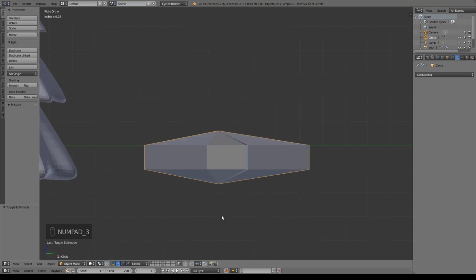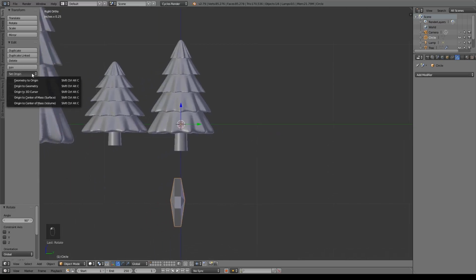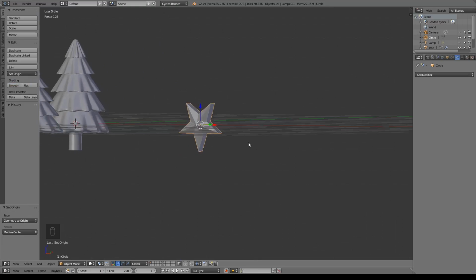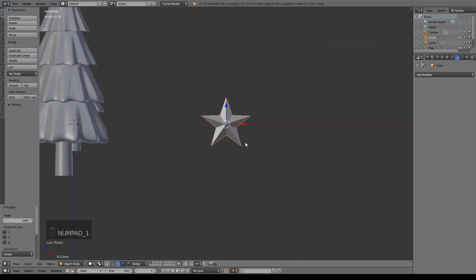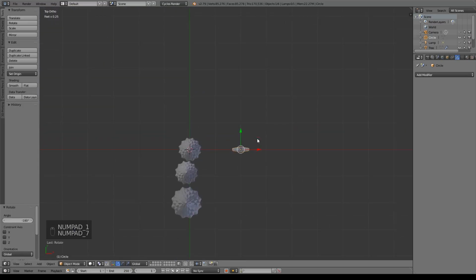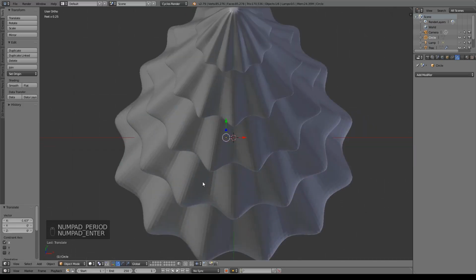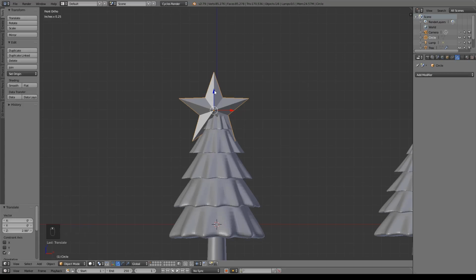So I'll go back into side view. Whoops. I'm going to put the geometry back to its origin. Oh, it's upside down now, so we'll have to do rotate. There we go. So that way our star is upside down, and then we'll also do rotate 90. So we'll go into our front view. Go ahead and move that to fit your tree. So I'm just gonna do the first one that we made. It's a little large, so we'll go ahead and size that down.